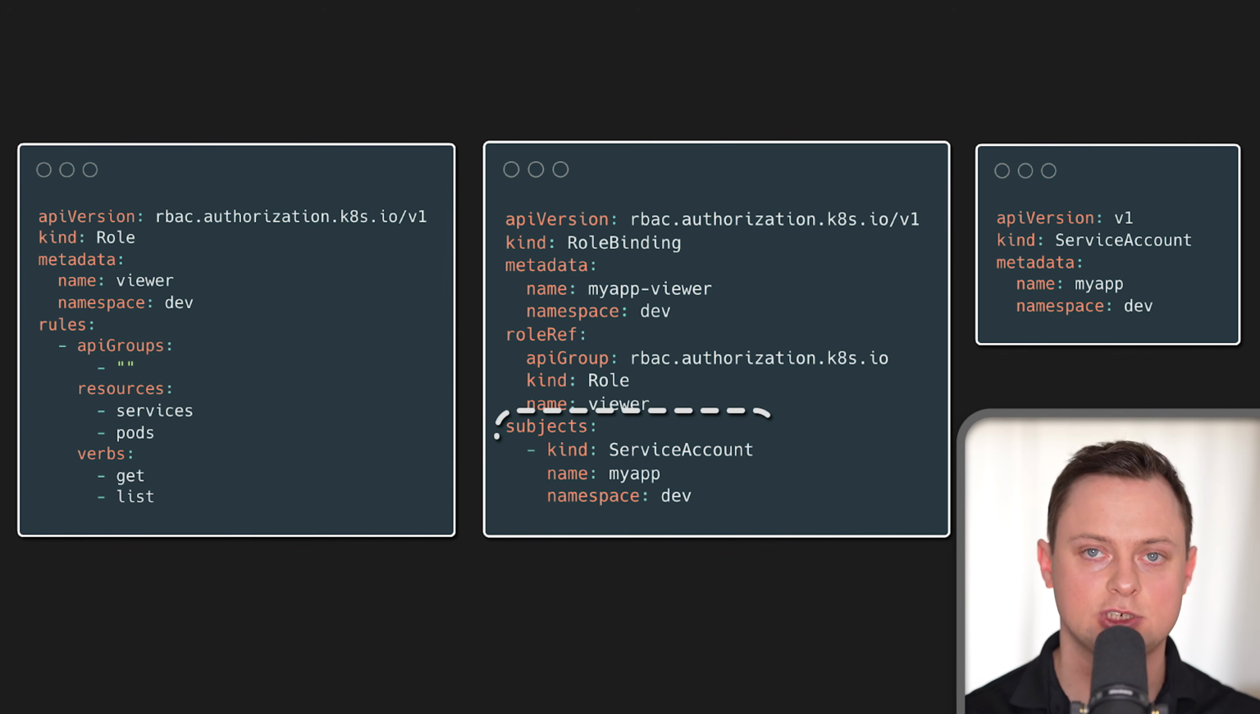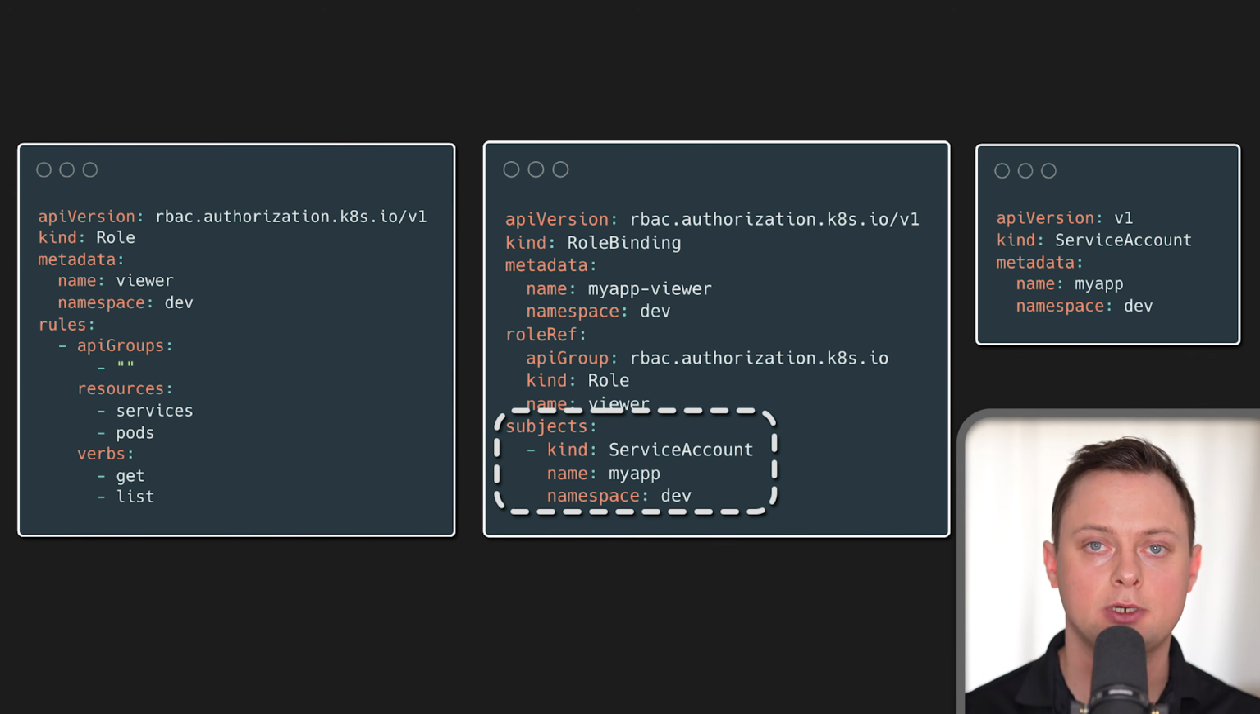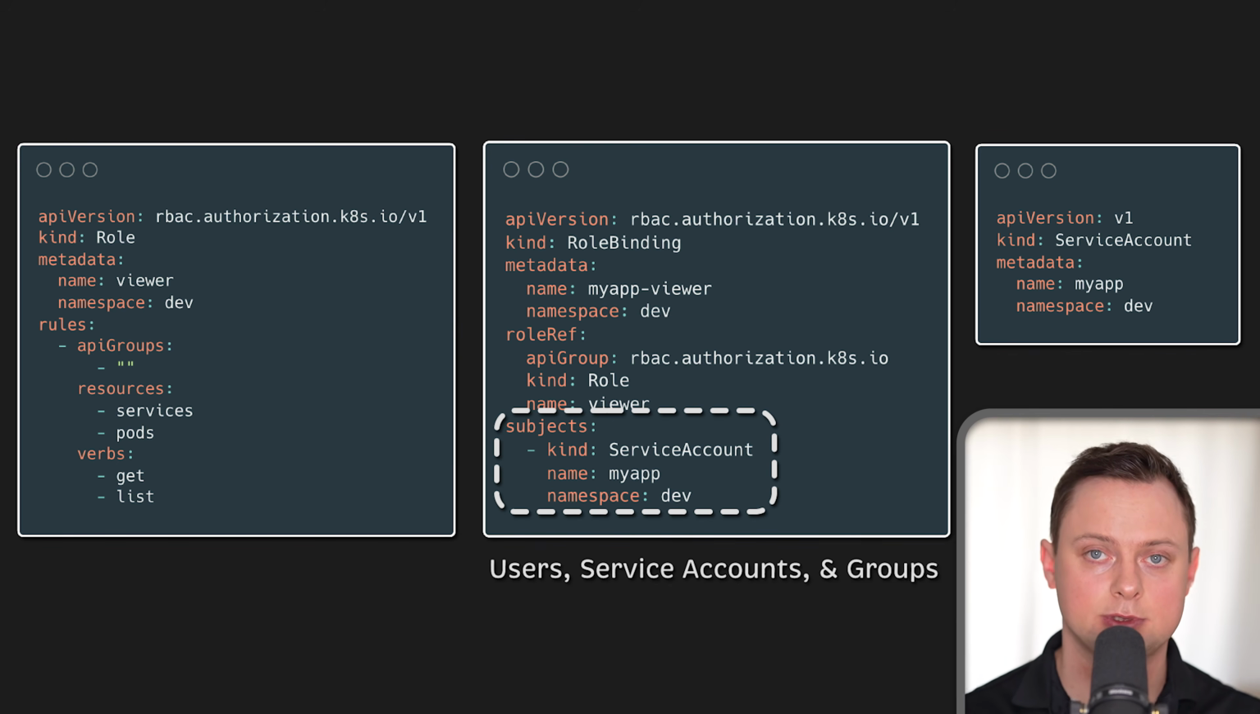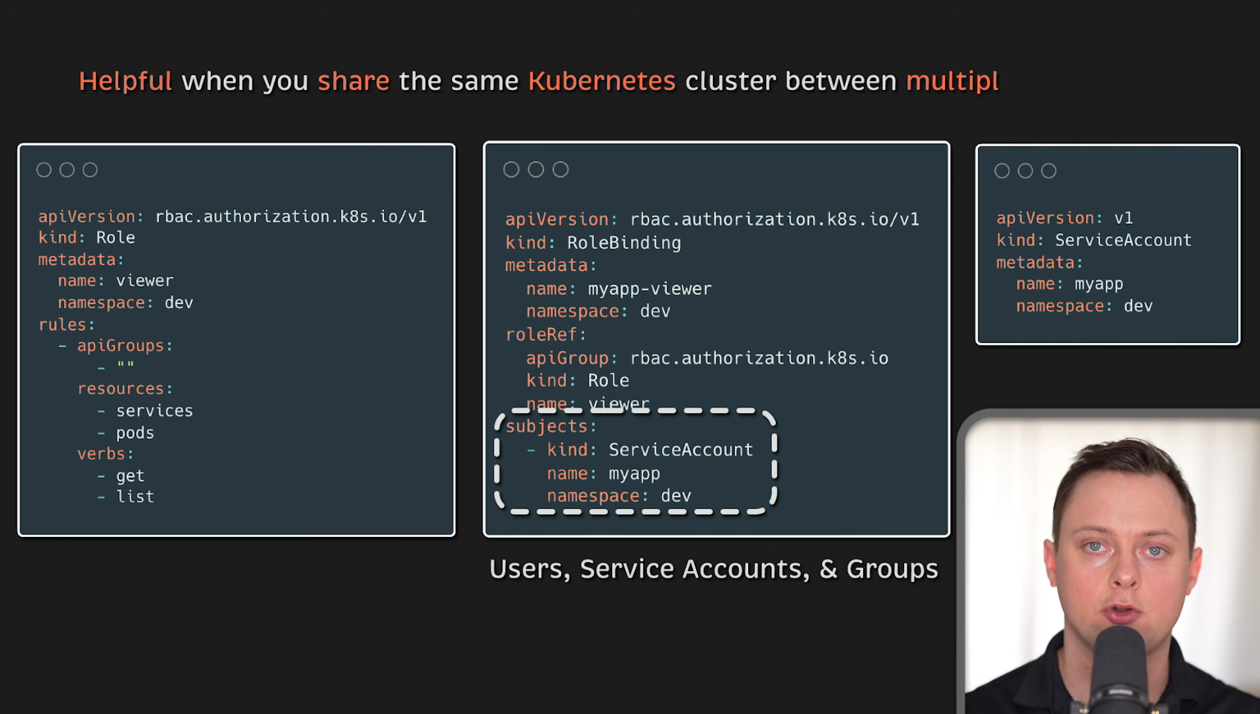Take a look at the subjects field again. It is a list that contains kind, name, and namespace. The kind property is used to differentiate between users, service accounts, and groups. But what about namespace? In general, it's often helpful to break the Kubernetes cluster up into namespaces and limit access to namespaced resources to specific accounts. This is helpful when you share the same Kubernetes cluster between multiple teams.